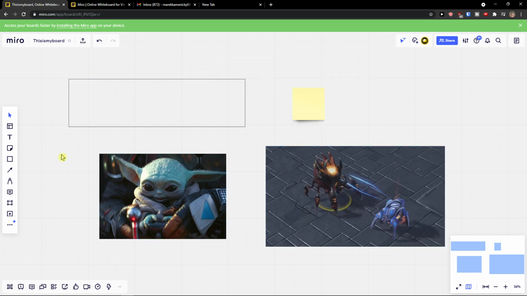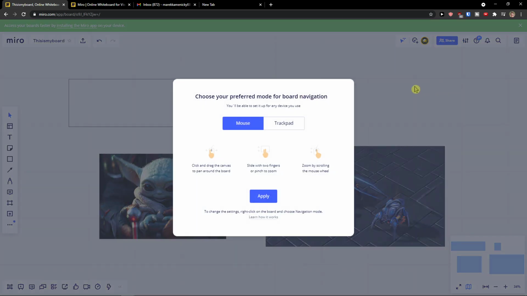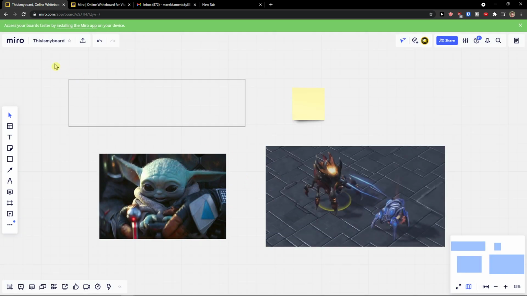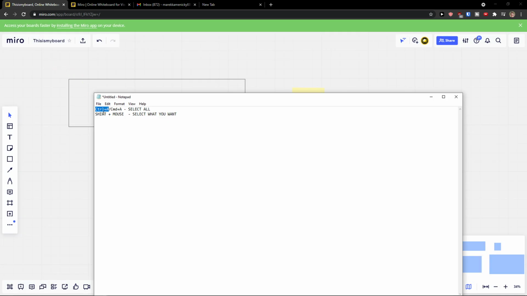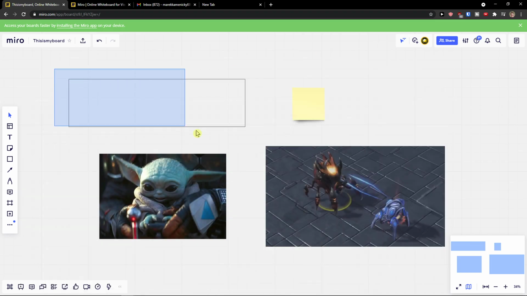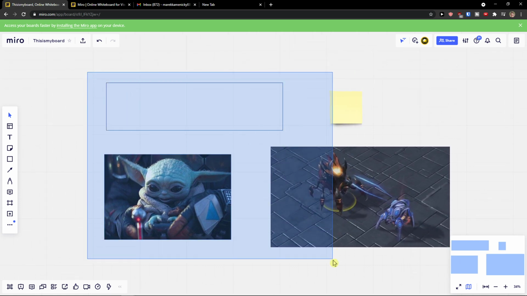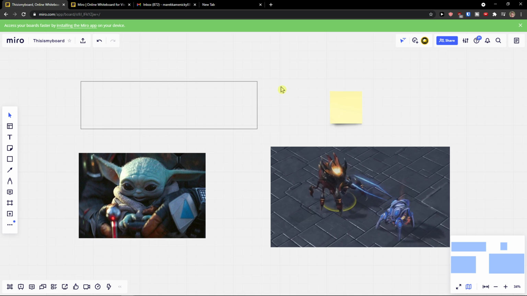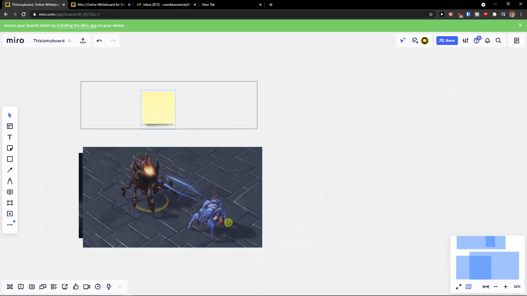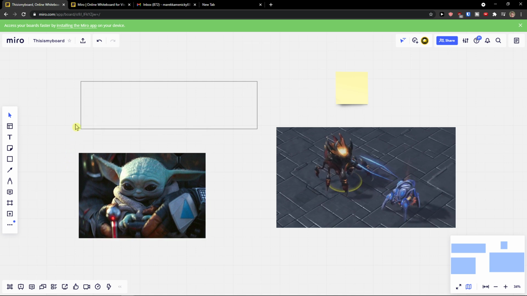The second way to select a lot of items is to go to the top right, click settings, then go to navigation mode, click mouse, click apply. When you have it, hold Shift and click with the mouse. Sorry, now I can select only these two, so not everything is going to be chosen. Okay, these two, or I can choose these two, and as you can see, these two are not chosen. This is another way you can do it.